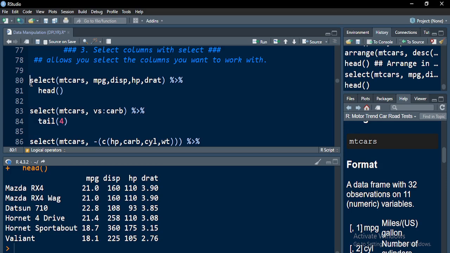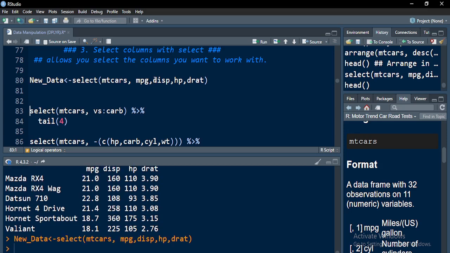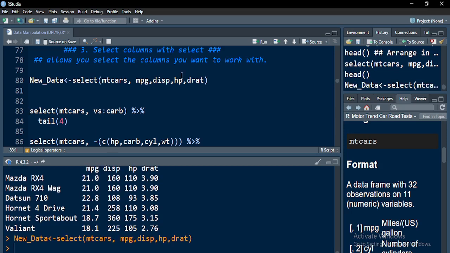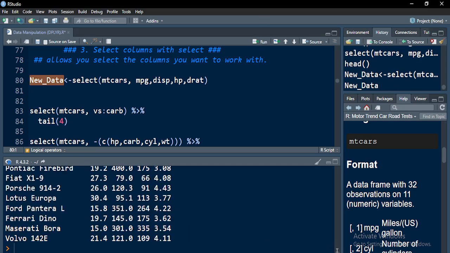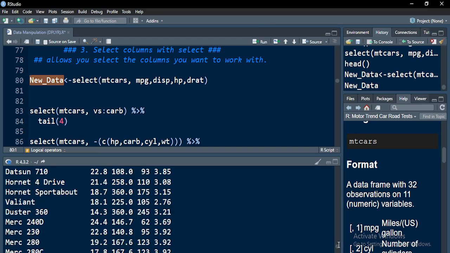And remember, we can assign this into a new data frame. For example, we can say new underscore data, and new data is selecting this data frame. That means we'll remove this, and we'll also remove that. If we run this, this is the new data, so we can as well look at the new data by running it. And here it is, the new data frame which has been created.